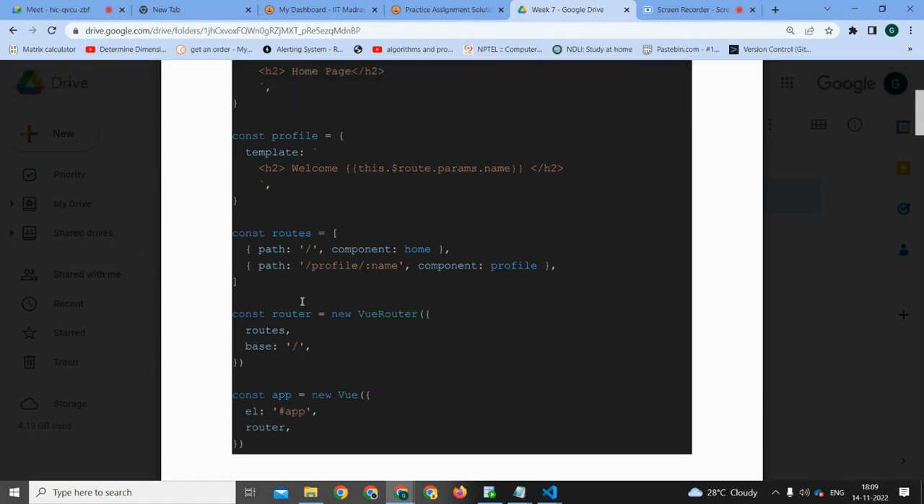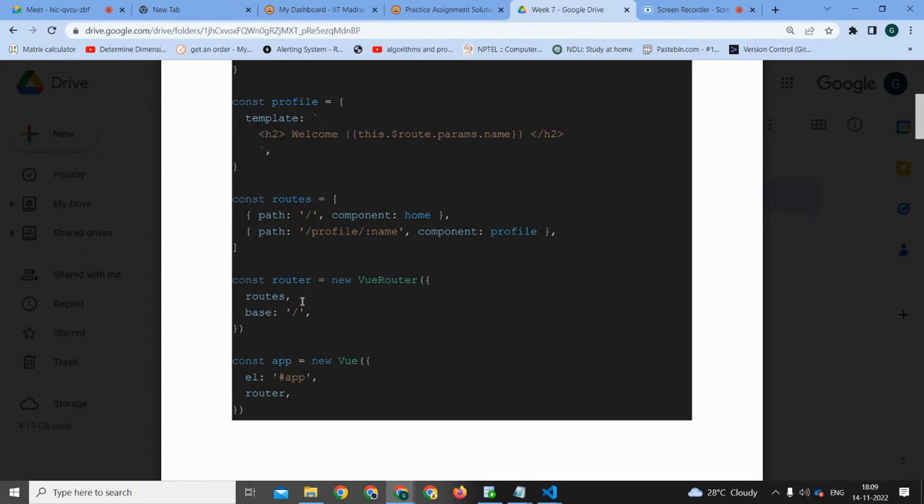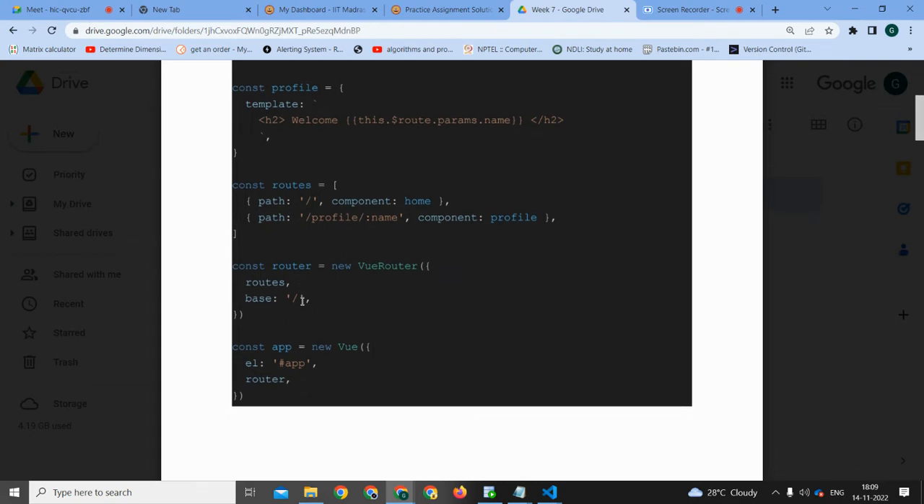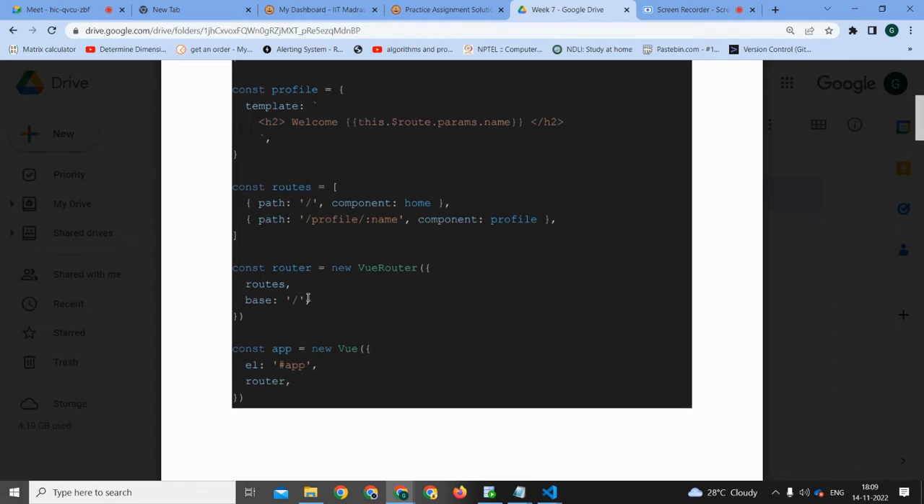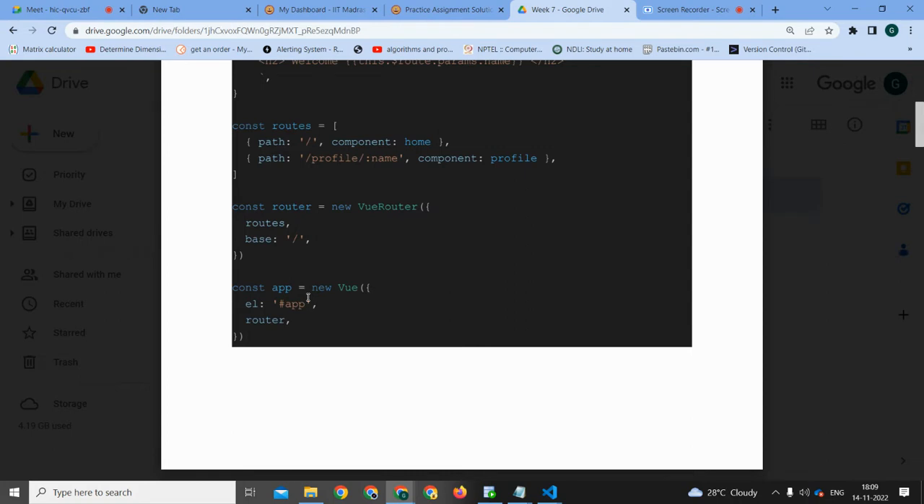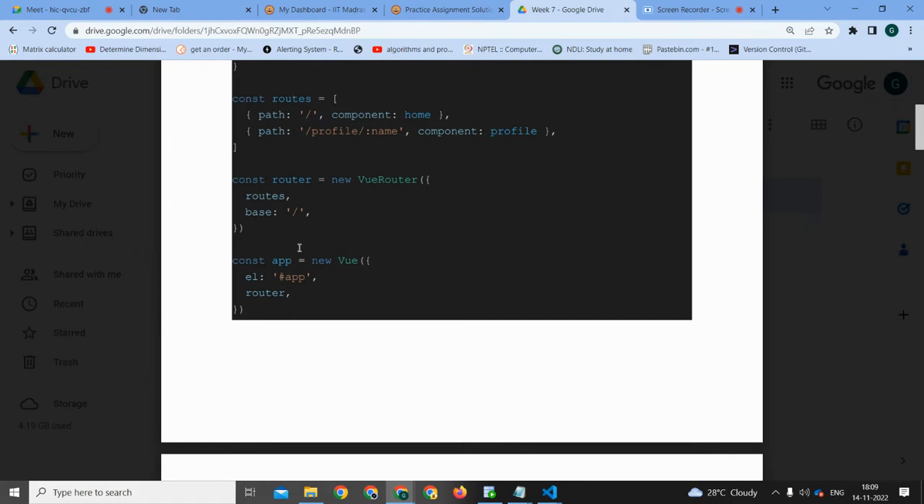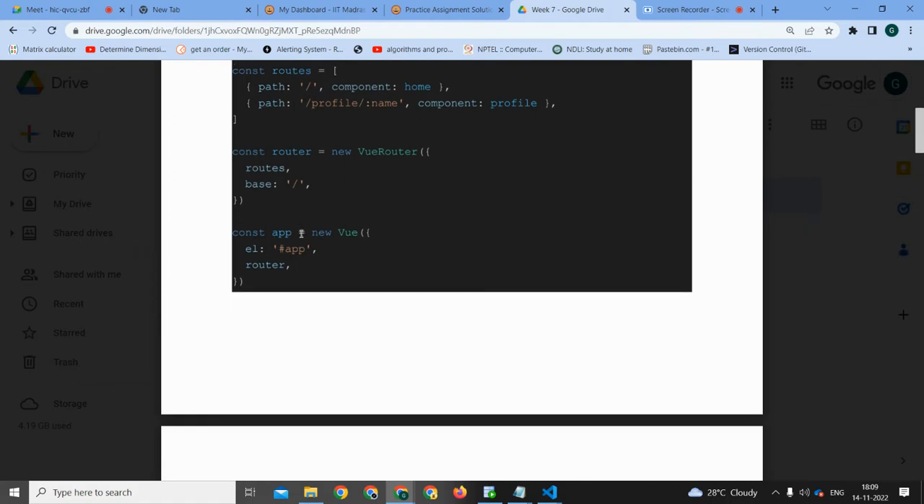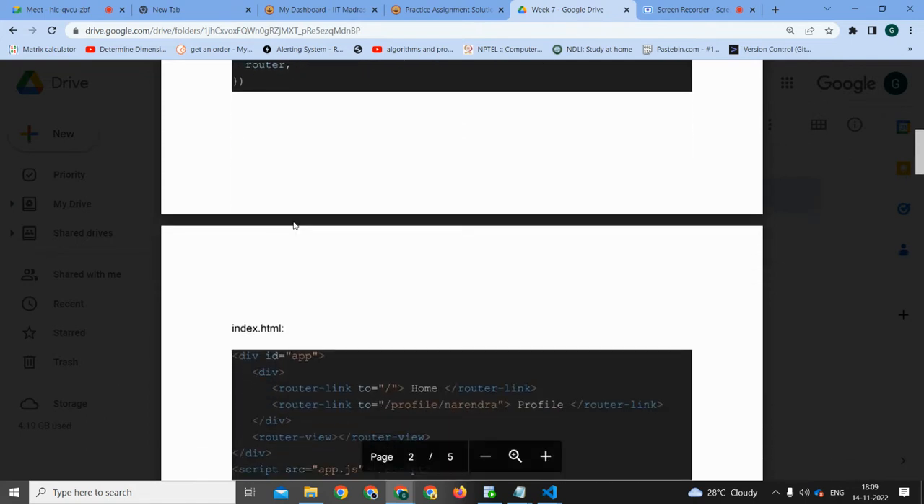Then a router. They are creating a new router and assigning the routes to it, and making the base this home page. And then finally they are getting the app and assigning the router into it. Correct.